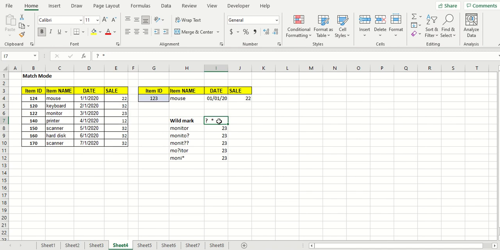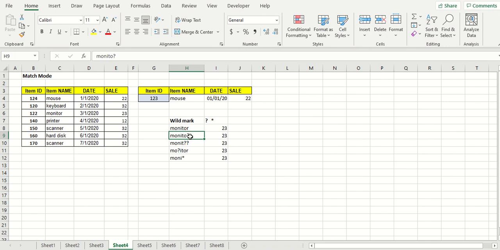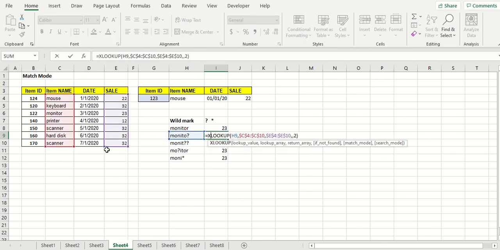Wild mark consists of question marks and star marks. Suppose the name is monitor, right? You want to search for monitor, but you don't know the last alphabet of it. You can use a question mark. Even then the output is given, right? Because it searches from A to Z, it keeps everything and checks here. You know, it's a computer, so it can perform hundreds of calculations. It happens in a fraction of a second for us. But logically, it performs from A to Z. It keeps everything and checks everything here, and then returns the value if it matches.